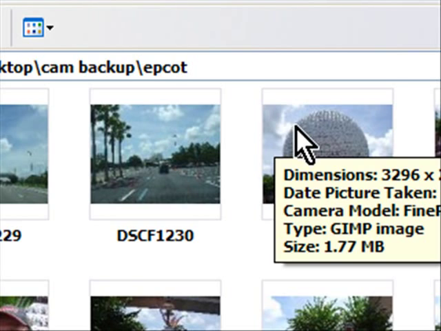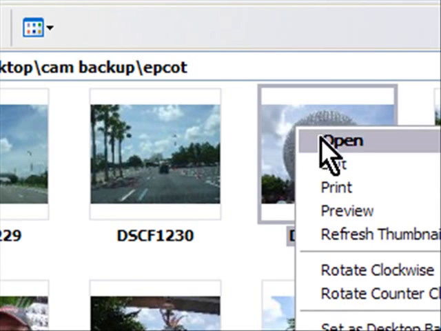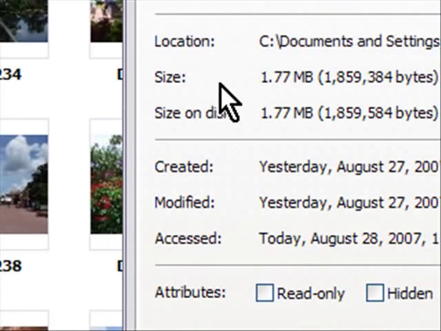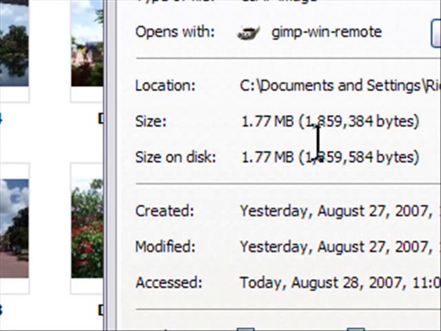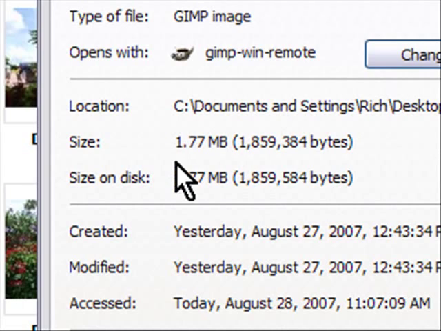If you don't see this pop up, you can right click the photo and then go to properties, and then it will show it here. Size 1.77 megabytes, 1,859,384 bytes. This is all well and good because it's a nice big image, but the problem is that it's a little too big to send to some people via email.